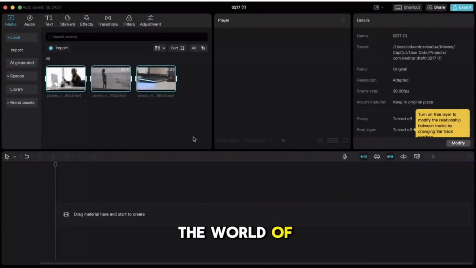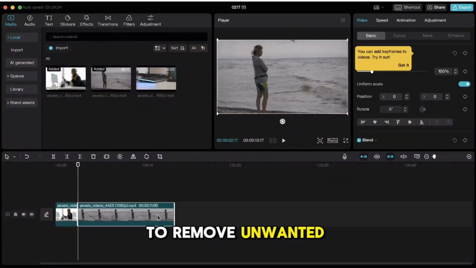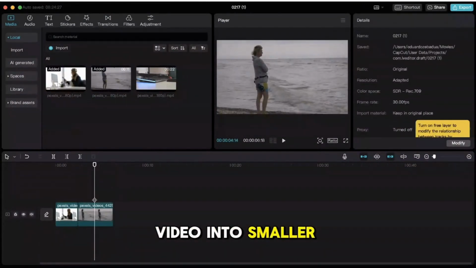Let's dive into the world of CapCut Trim and Split, show how users can easily trim and split video clips to remove unwanted parts or divide a video into smaller segments.